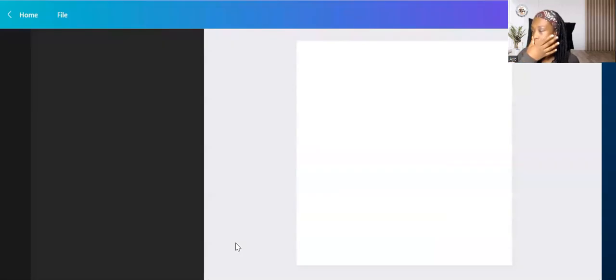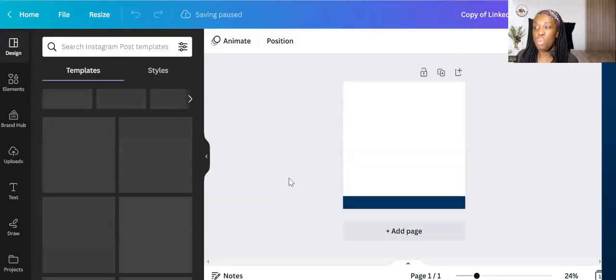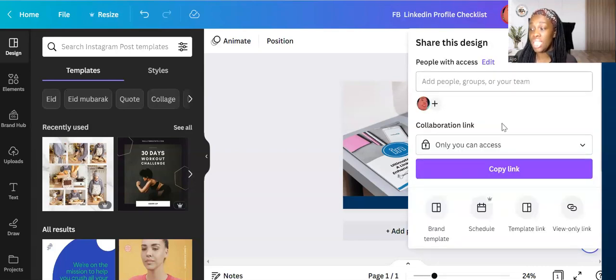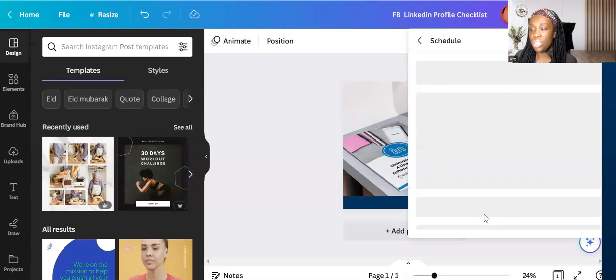But if you want to use this design again, you can make a copy. So it literally makes a copy of that design. And just be aware, when it makes a copy, the title says copy of. So all I'm going to do, just so that doesn't confuse, I'm going to name this one Facebook. So that way I know this is where I'm going to schedule on Facebook. So again, all you're then going to do is click share. So if you're going to schedule it on a new one, click scheduler.